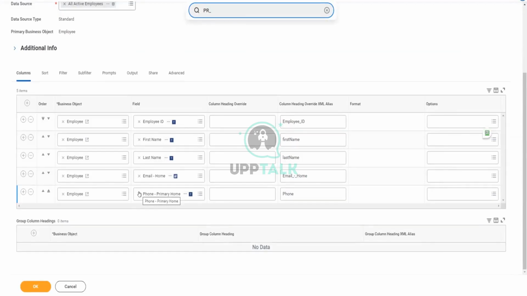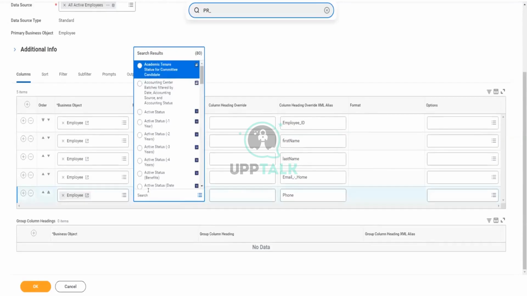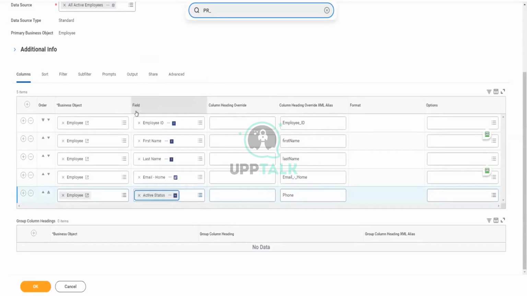Now click on that. This one, change it to primary. Just see if there's some active status. Just type status and hit enter. Check that active status. And the field above that, change that to status here.